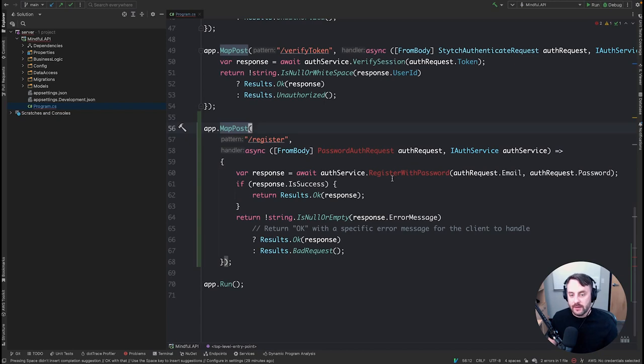We're going to create a new method on our existing Auth service, which enables us to pass an email address and a password to this register with password method, which will return a response. So if this response is successful, we're immediately going to return OK, which is an HTTP 200 response. I'm going to place the result from that as the response body for this request.